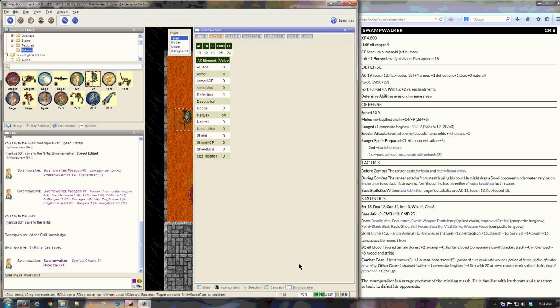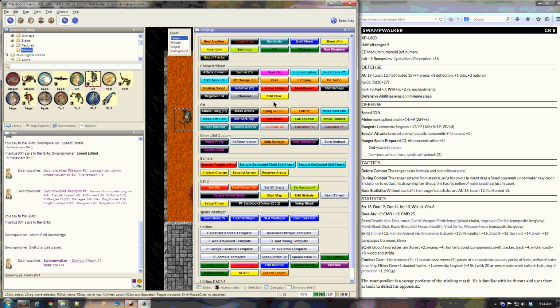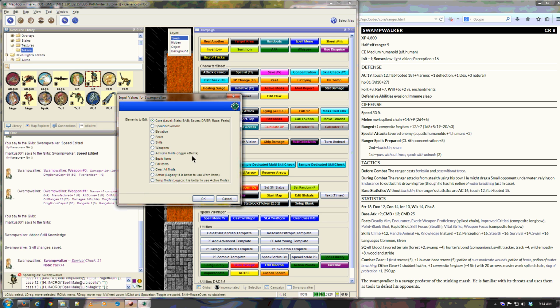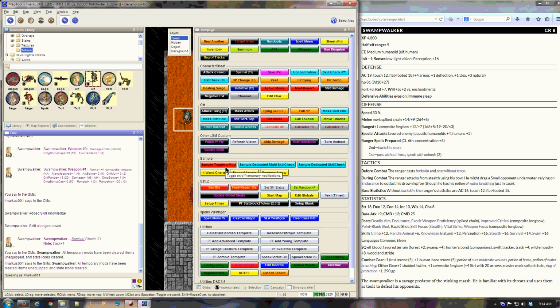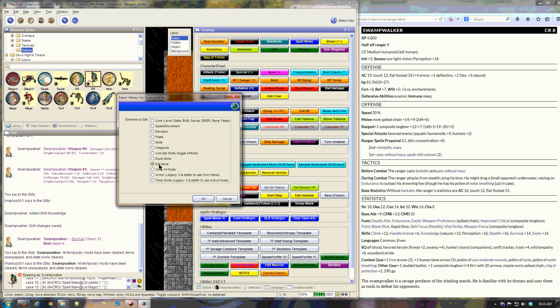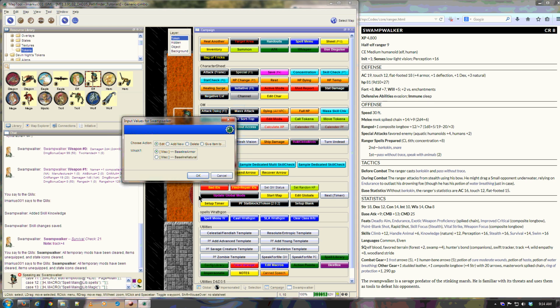And here I'm going to come over to the campaign macros. I'm going to do edit character, and I'm going to clear all mods. This just sort of wipes all of the various little temporary changes to the token. And then I'm going to edit items. And these items are things that I'm wearing, like a ring of protection, chainmail, etc. And so baseline armor, I'm going to edit that.